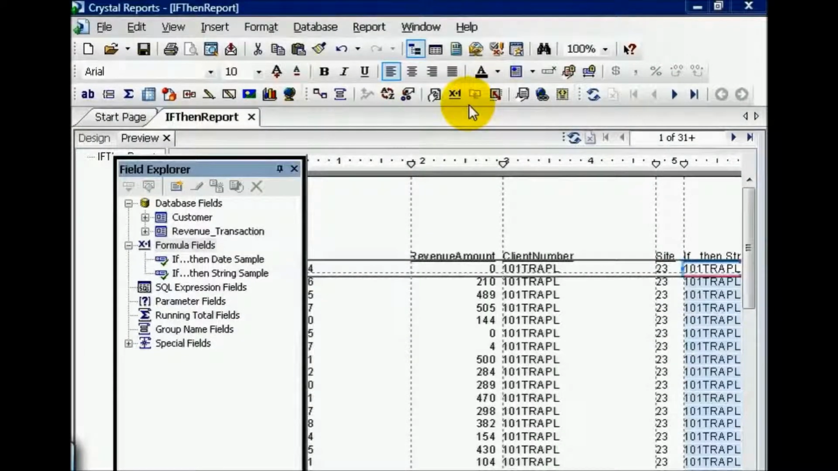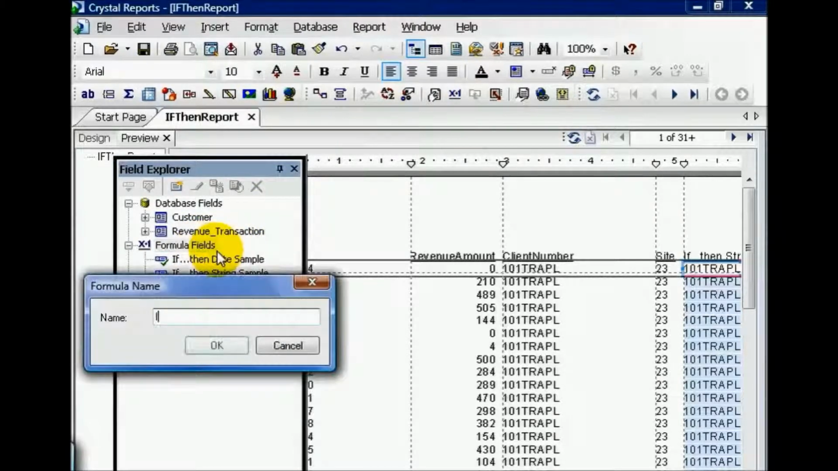In this movie, we're going to cover conditional statements with number fields. Using the same report that we used from the prior lesson, let's go to our formula fields and create a new formula. We'll call this one if, then number sample. You of course can name it whatever you like. What makes sense? I like to name my formulas exactly as what they're intended to do, where possible of course.